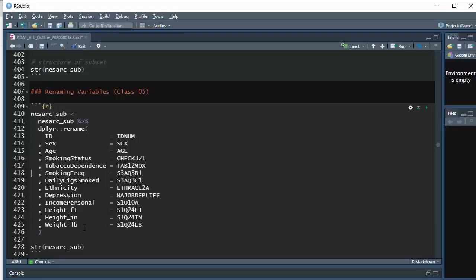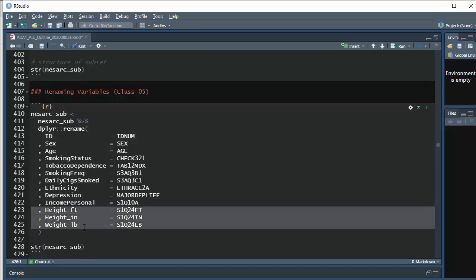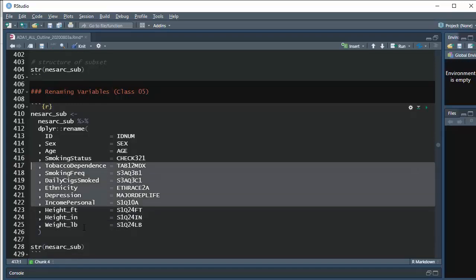Okay, so for you, what would you do? You've got your ID, sex, age, and your height and weight. There are these variables that I selected from my code book, and you would replace this with your own. How would I do this if I were you?